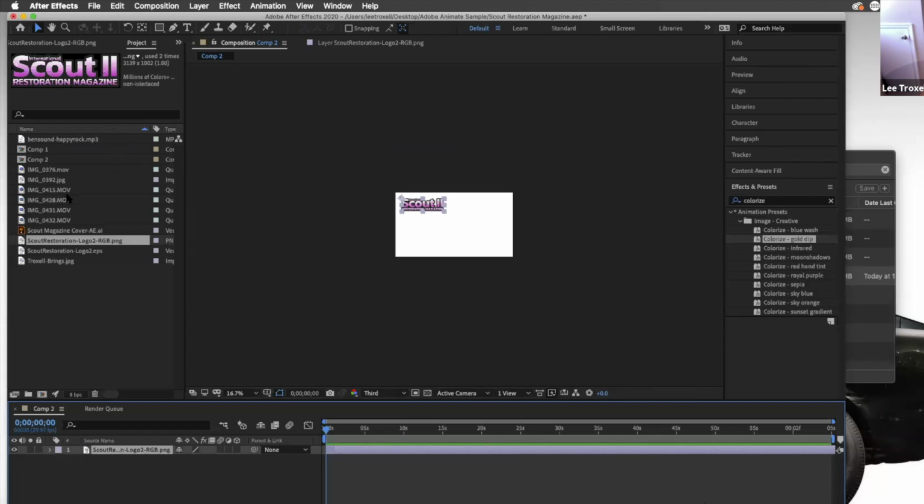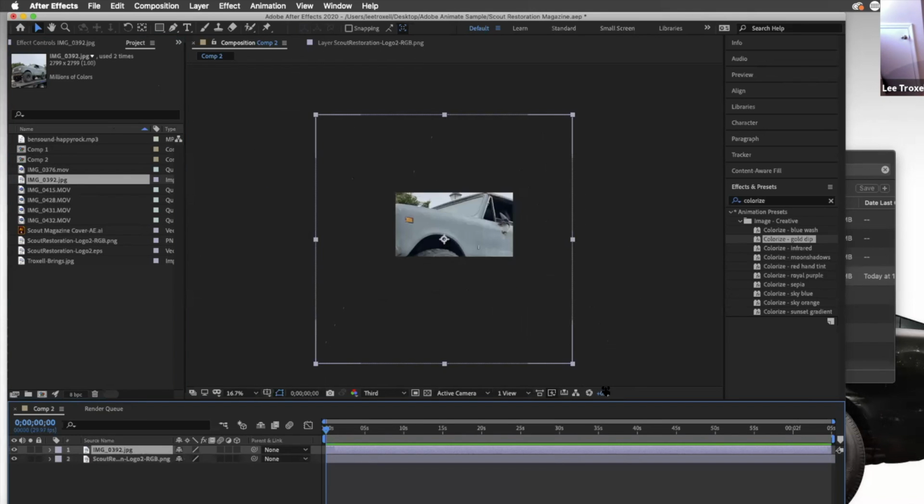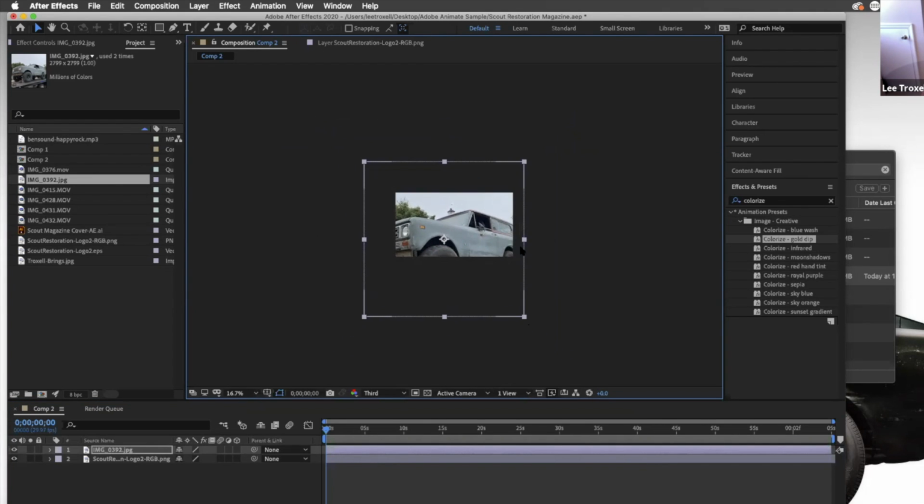Now I'm going to bring in my still image, and that is this JPEG. I'm going to bring this in. So I'm just going to click on it and drag it into my window. Okay, and this time I'm not going to use the whole image anyways because I don't want all the extra junk. So I'm going to go ahead and move it and shrink it down.